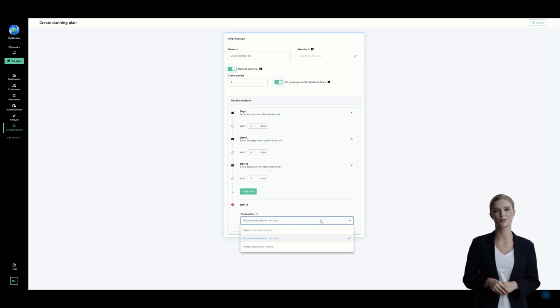You have 3 actions to choose from as your final action. First action, expire subscription. This will terminate the subscription the customer has. Please be aware that it is not possible to reactivate a terminated subscription. If the customer at a later point in time would like to reactivate the subscription, a new subscription will have to be created.